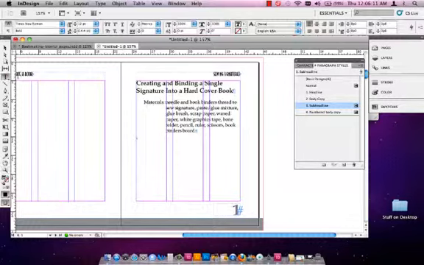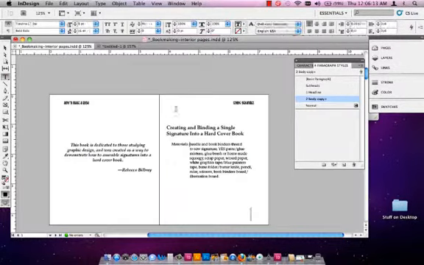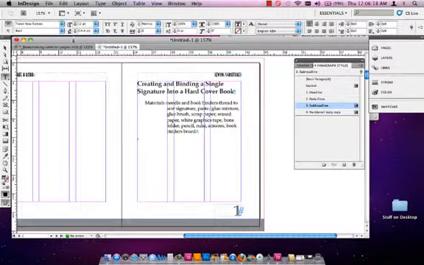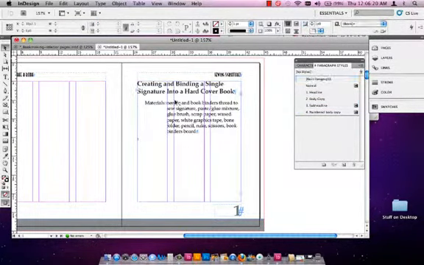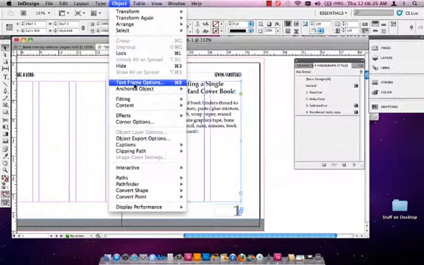And the next thing I want to do is center the page, have white space on top and on the bottom. How we do that is kind of a special thing a lot of people don't know about, and that is Object, Text Frame Options. I typically use the keyboard shortcut, which is Command B.